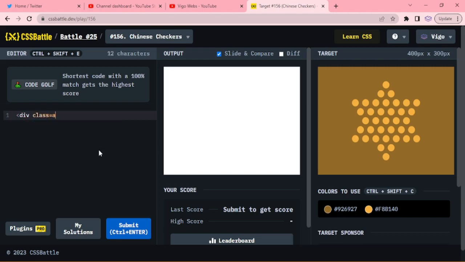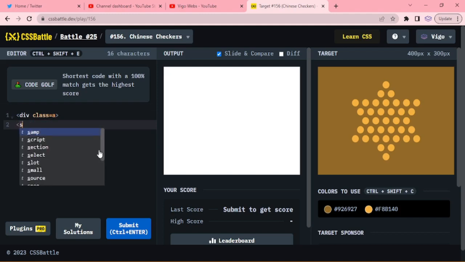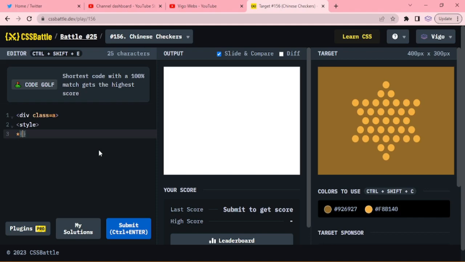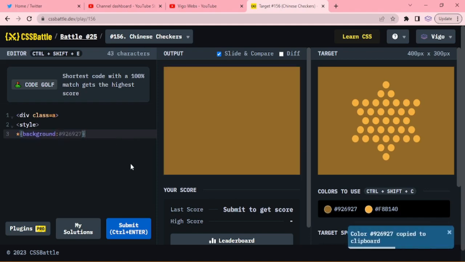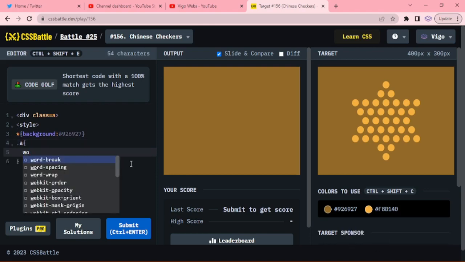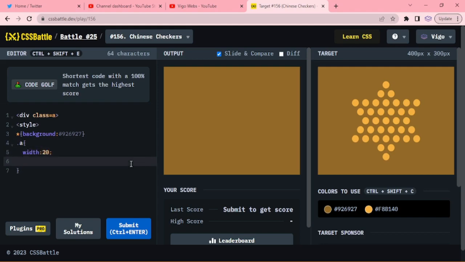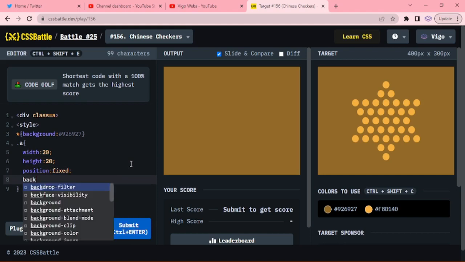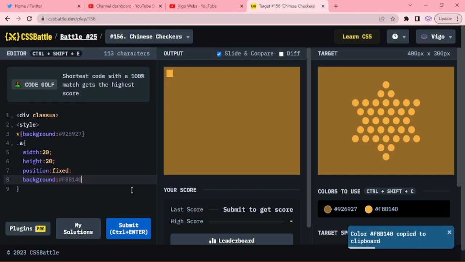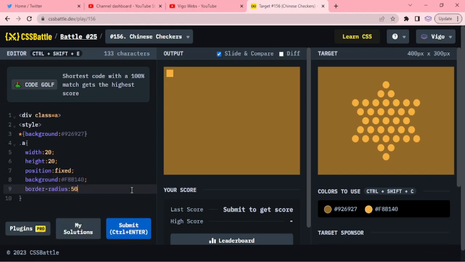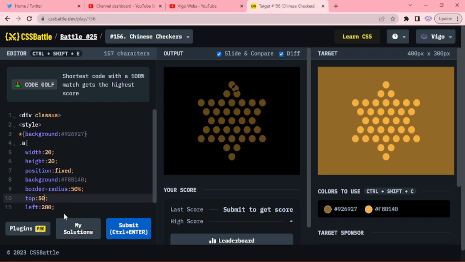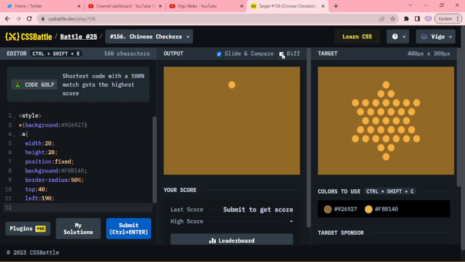Div class A, then style, background, class A, width 20 pixel, height 20 pixel, position fixed, background gold color, the border radius 50%, the top 50 pixel, left 200 pixel, 40 190. Now small circle.